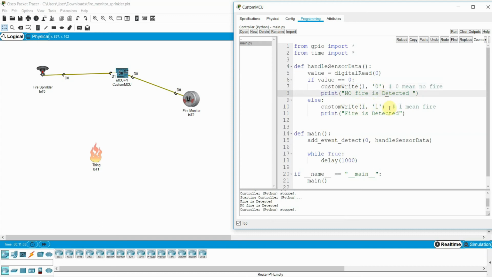If it detects 1 from digital port number 0, it will send a 1 signal. 1 means fire, so it will detect that the fire is detected, and then it will act accordingly. The sprinkler will turn on and start sprinkling water.